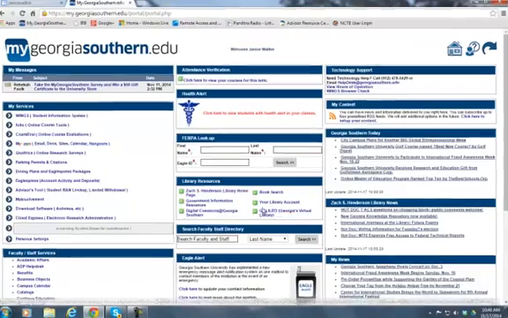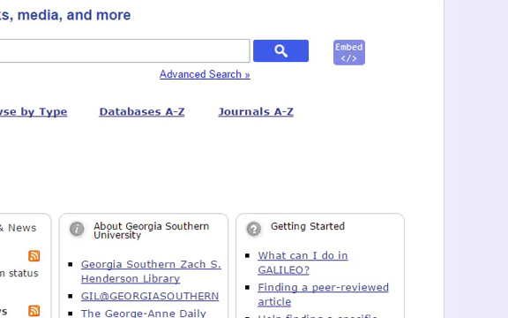And I usually just go straight to Galileo. The reason I do that is there's no sense of me going to the general library site and then having to go to Galileo anyway. And you can type in either the name of the book or the name of the author, and it'll bring you up. Let's see.